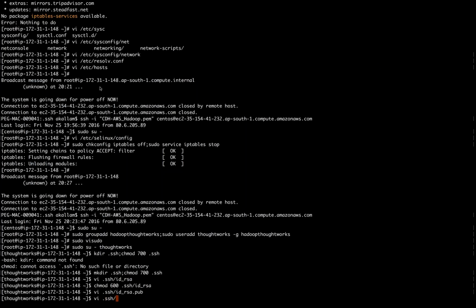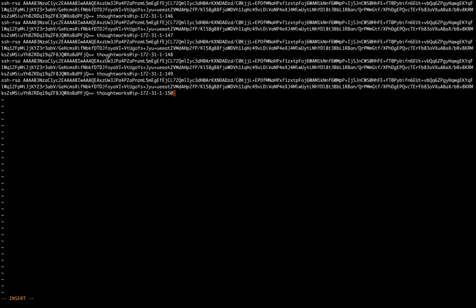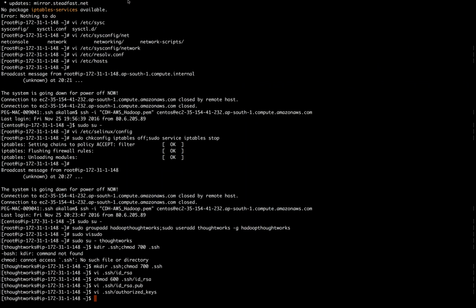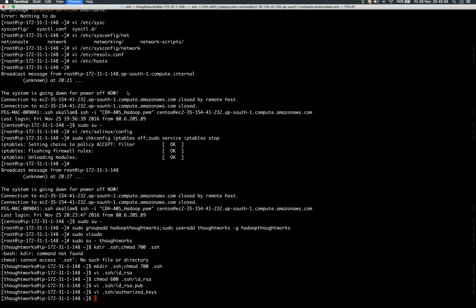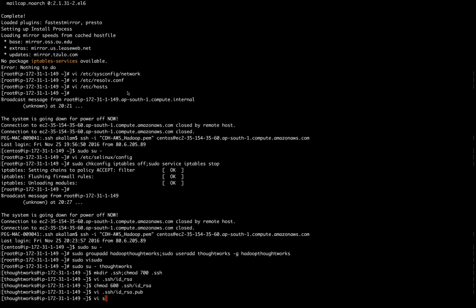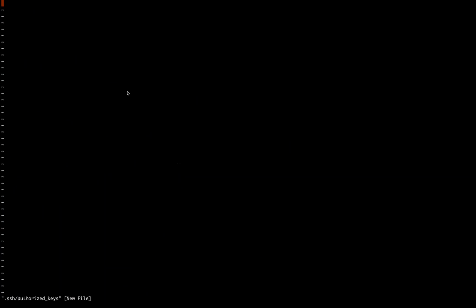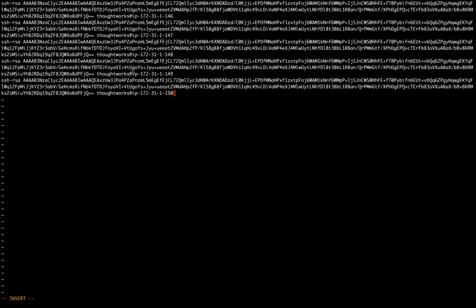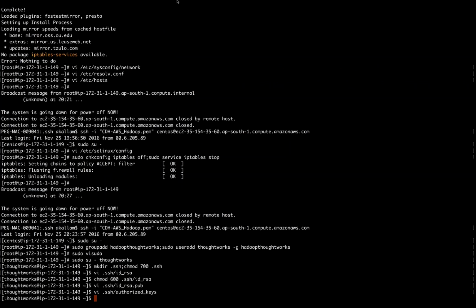vi .ssh/authorized_keys. If there is any spelling mistake, again you will be screwed. So be careful. One more left. vi and go to the .ssh directory. In that, create authorized_keys. Append it, insert it, escape it, colon wq, save it.